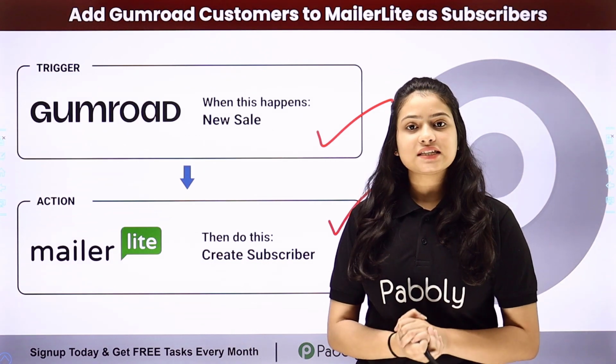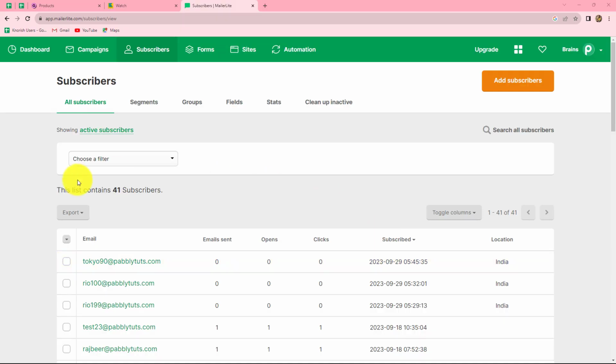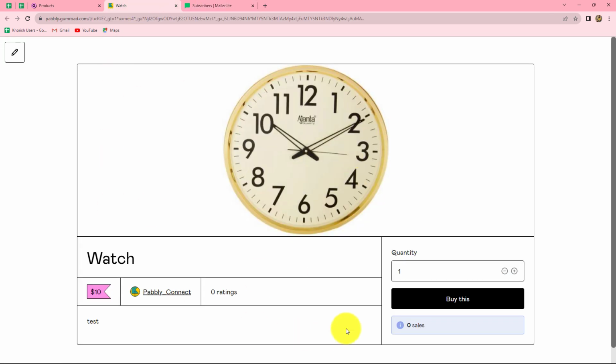And to learn this entire process step by step, let me take you all to my screen. So in this video, we are going to learn how we can automatically create and add subscribers in MailerLite whenever a new customer is created in Gumroad. Okay, so let's start learning this process step by step.